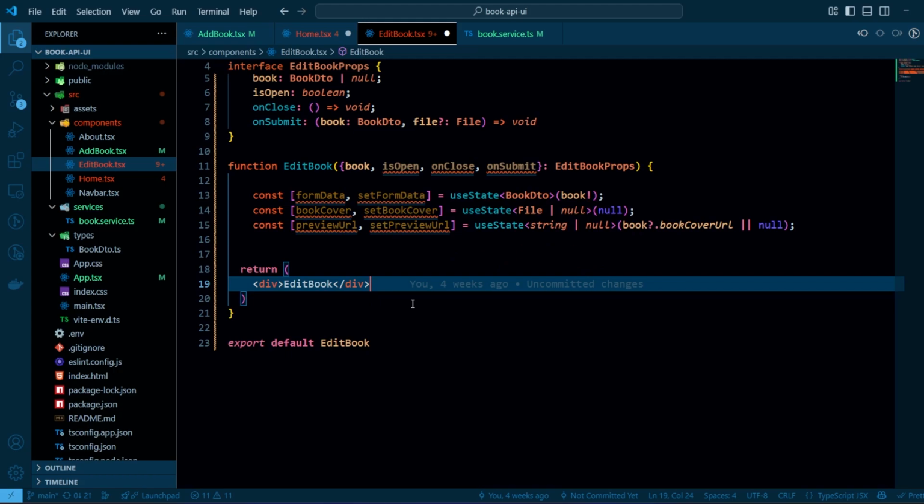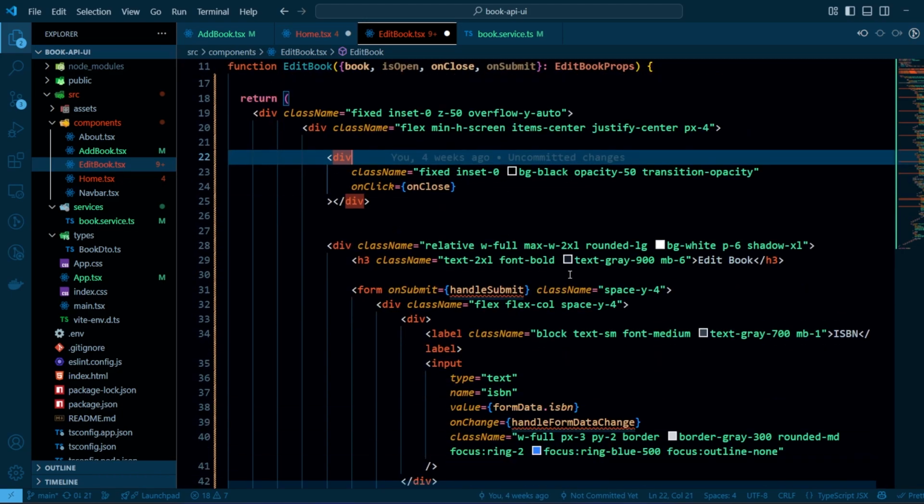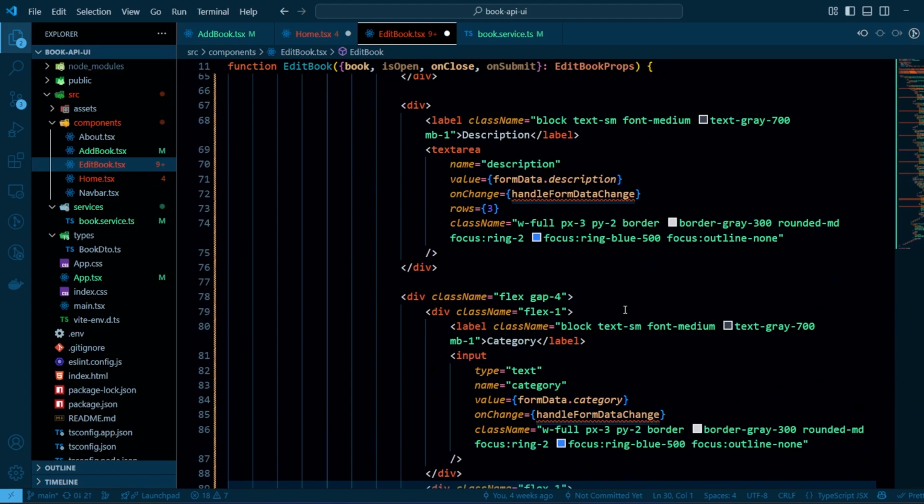Perfect. Now let me add the design for the form here, and then we'll discuss it. Okay, so as you can see here, this whole design of edit book looks the same. Okay, handleSubmit and all these things we have seen already. What is the change?